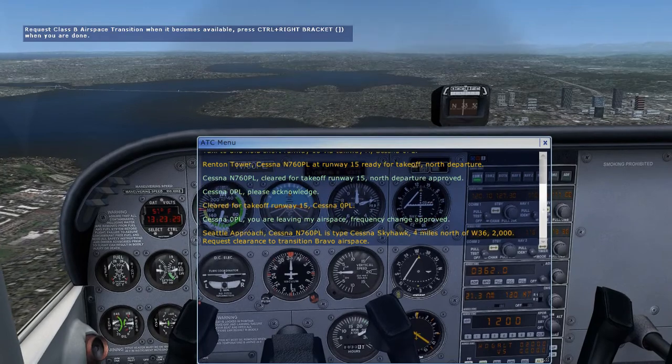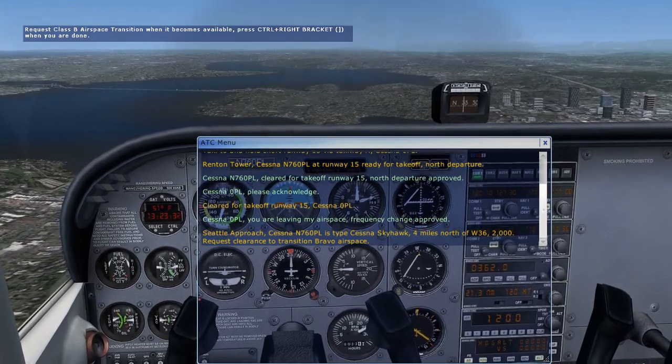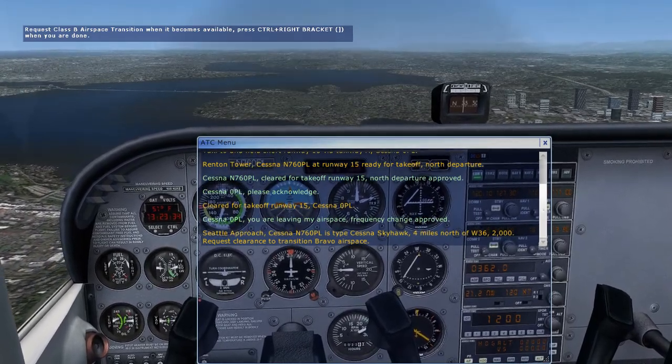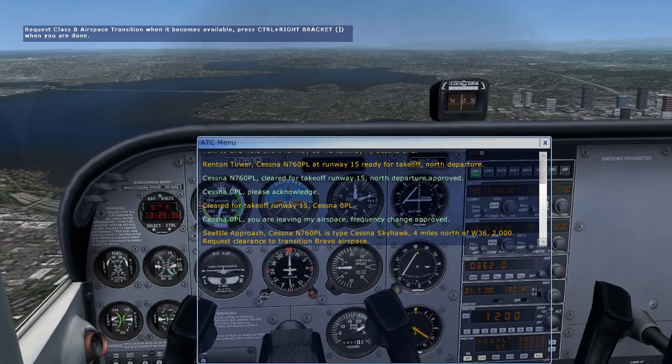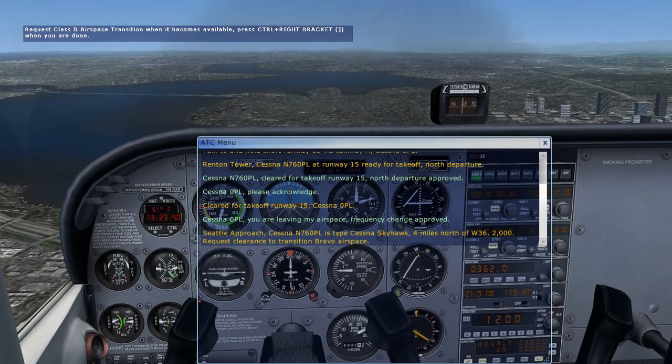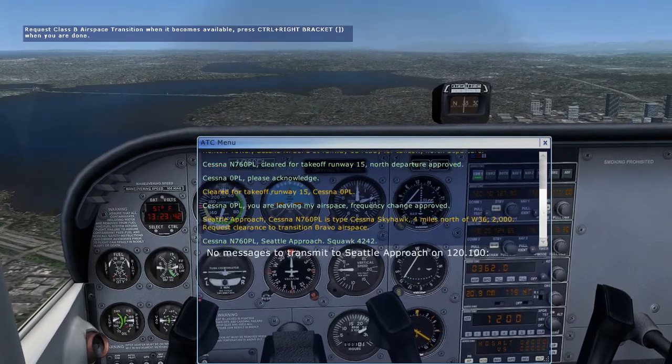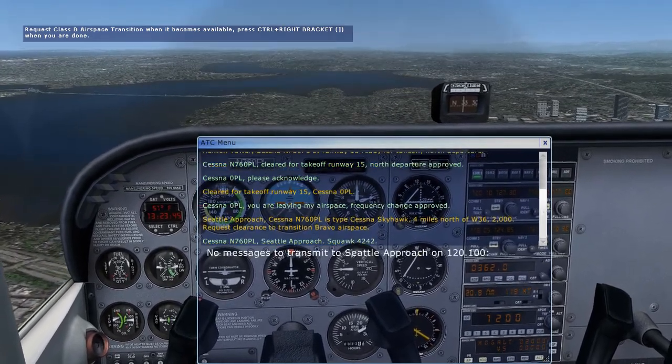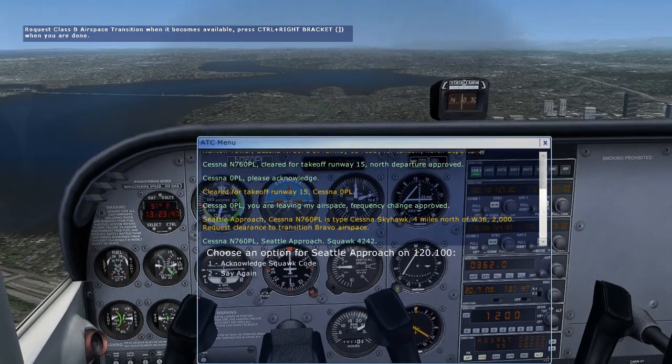Approach, Cessna November 760 Papa Lima is a Cessna Skyhawk, 4 miles north of Whiskey 36, 2000. Request clearance to transition Bravo airspace. Cessna November 760 Papa Lima, Seattle approach, squawk 4242.